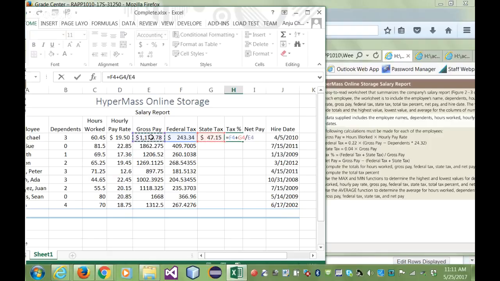Okay, look at the formula. If I don't put the bracket, G4 will be divided by E4 first, and then the answer will be added to F. That's not what you want. You want to add the two taxes and then divide it by the gross pay. So if that's what you want to do, you parenthesize it. Add my two taxes first and then divide it by the gross pay. So you have to be careful about your expressions. Where do I need parentheses and where I don't?